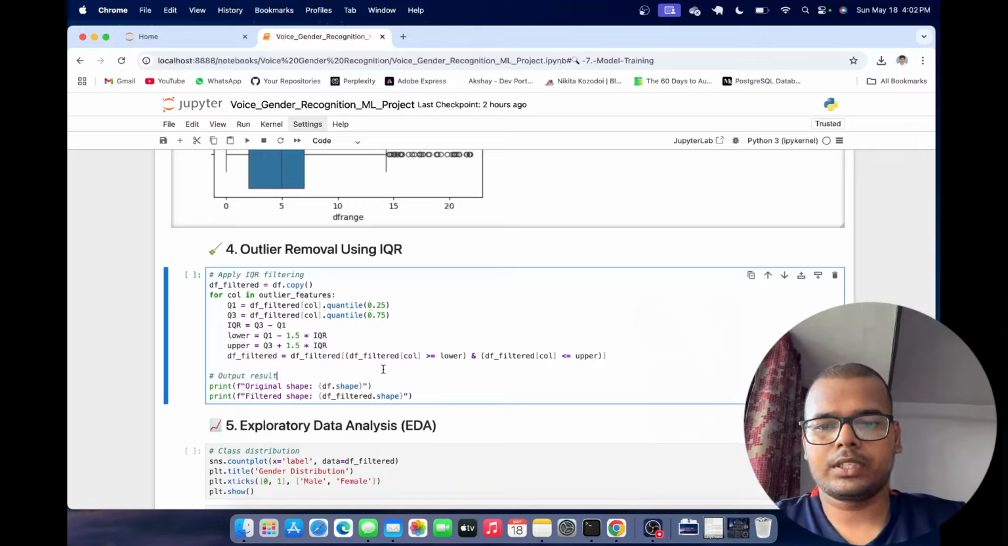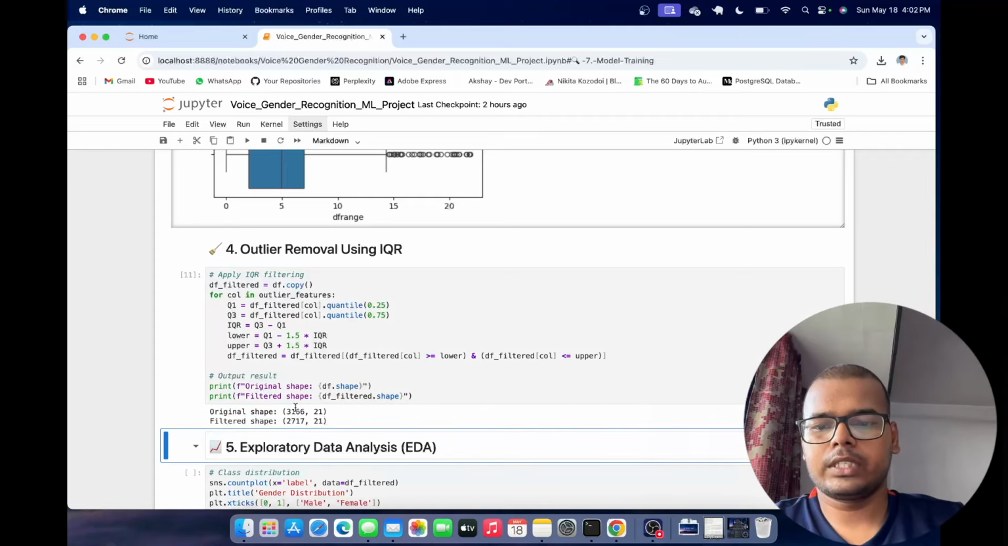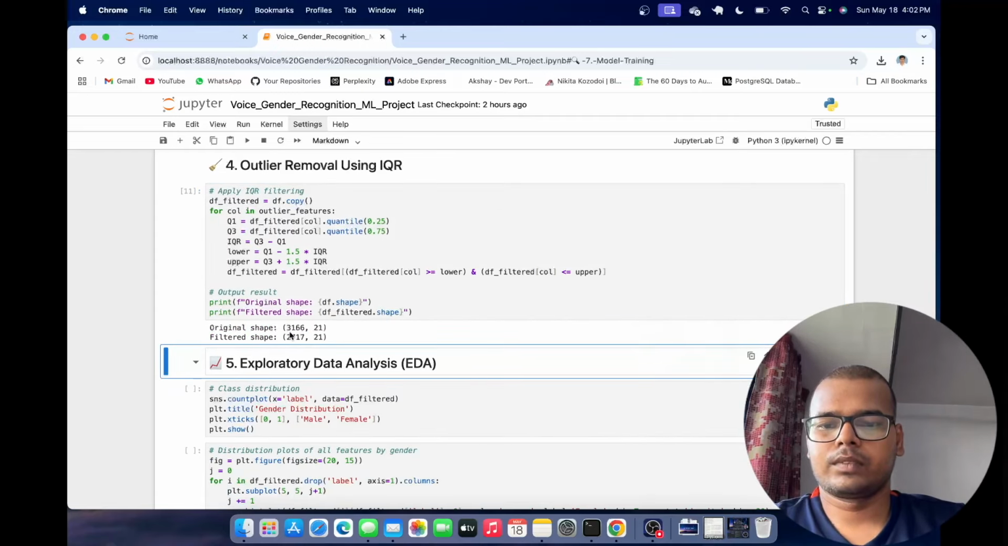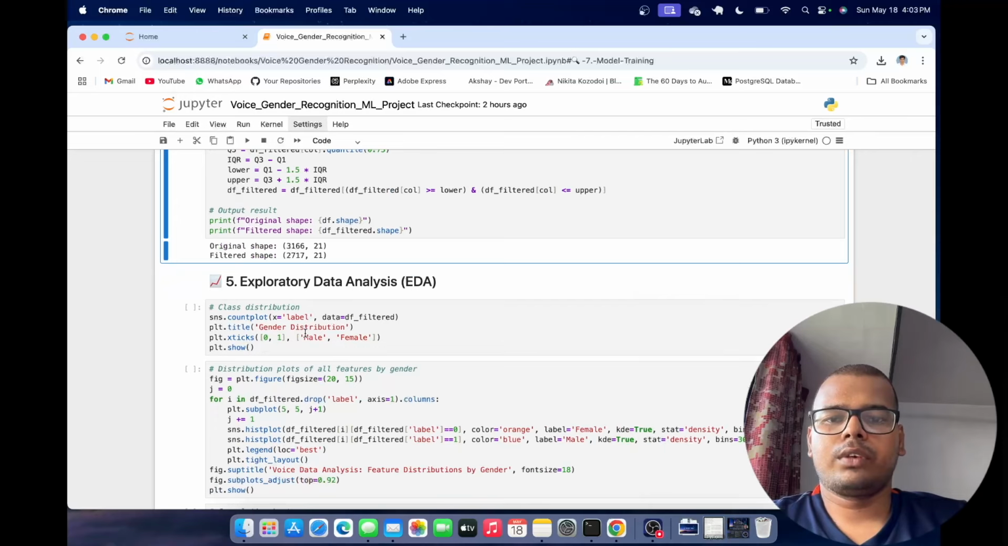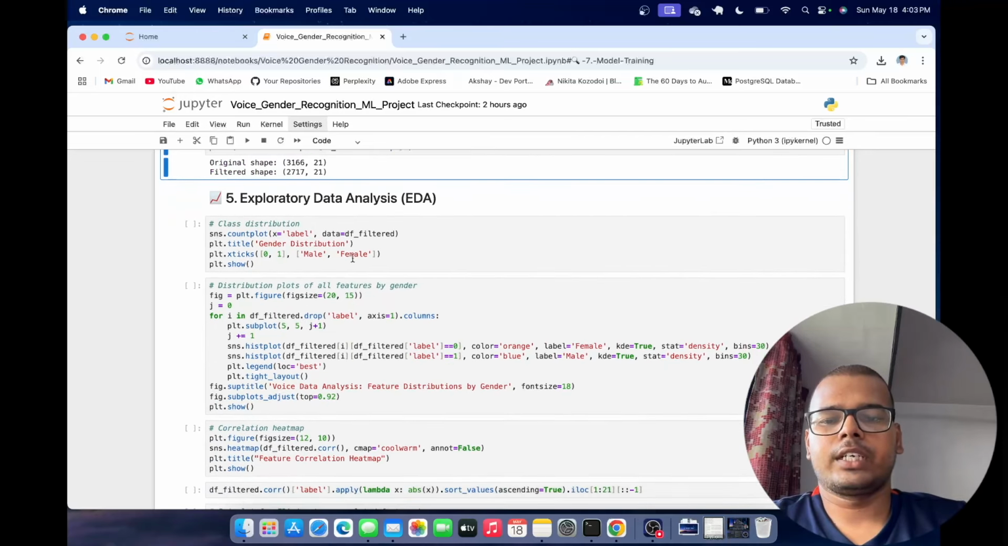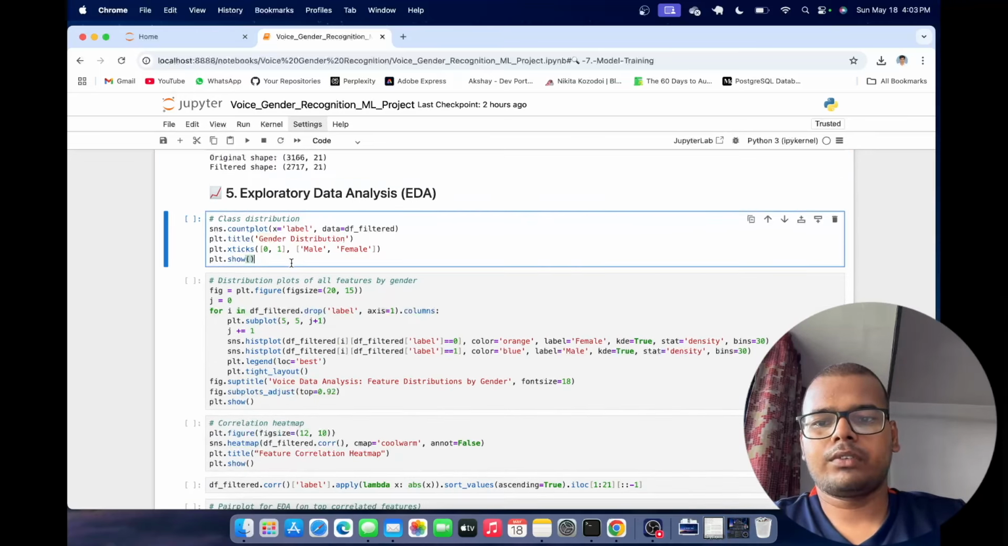I will just run the cell, and you will see the original shape of the data set and the shape after we remove the outliers. As you can see, the original shape was 3166 rows and 21 columns, but the filtered shape is 2717 rows and 21 columns. Now we will do the exploratory data analysis. I will first plot the graph of class distribution of male and female.